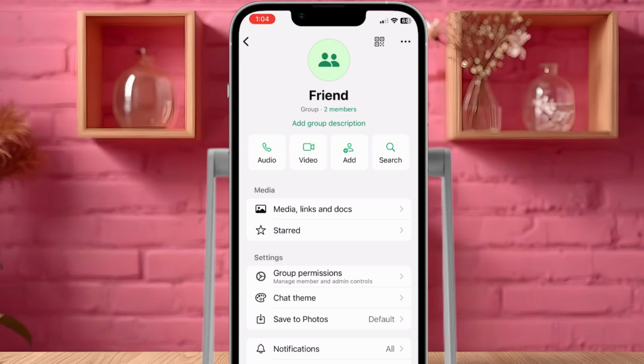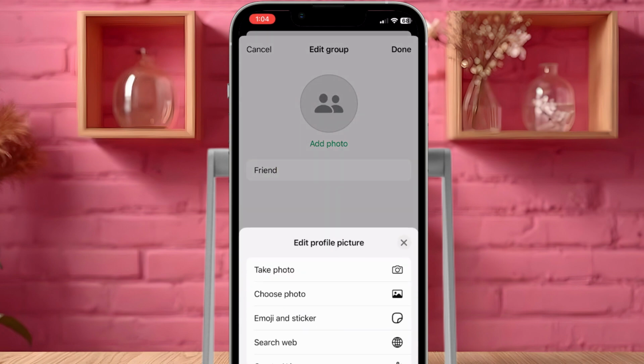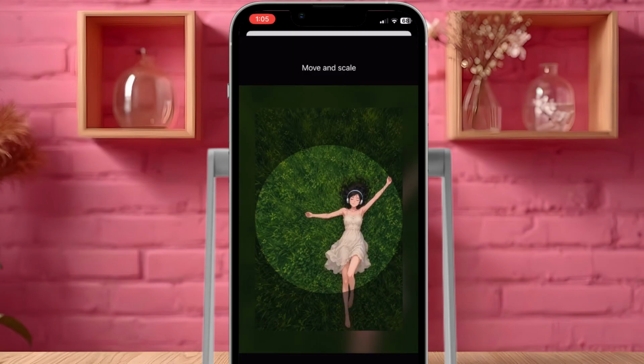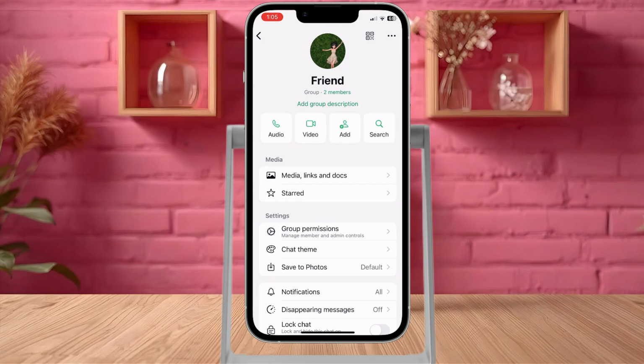You can also change the group's profile picture. Tap the group icon, then choose a photo from your gallery, camera, emojis, or stickers, depending on the options available. And that's it. That's how you can create and customize a WhatsApp group on your iPhone.